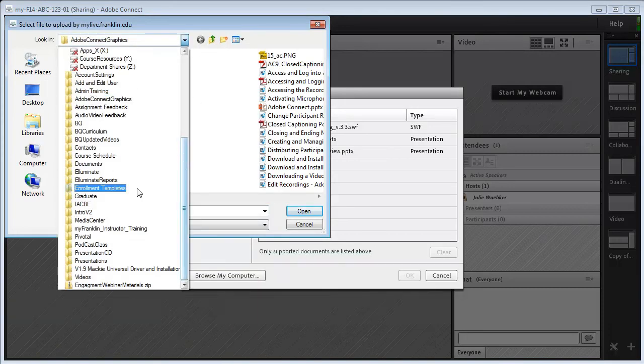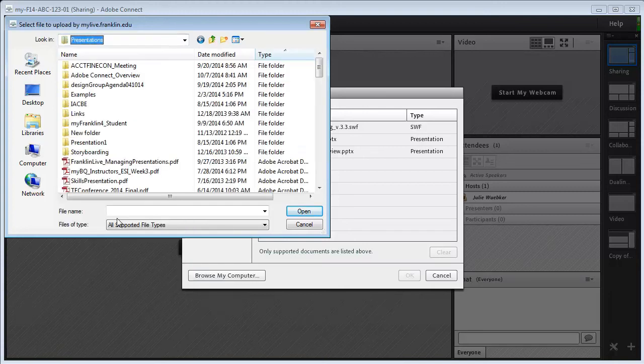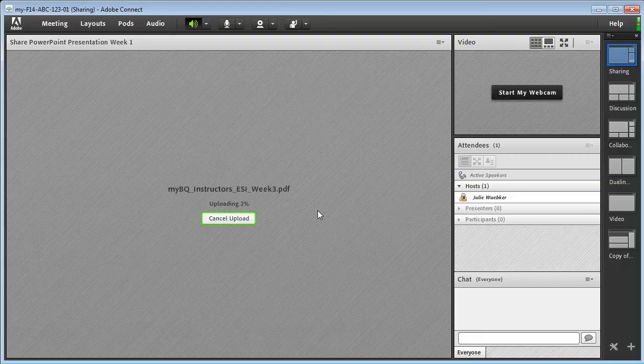And I'll choose something else. And now that's going to load. So you can see it's going to take just a minute, but you can see the percentage so you won't get lost. Almost done. I probably picked one of the largest presentations that I have, so there's a lot of content in that one.